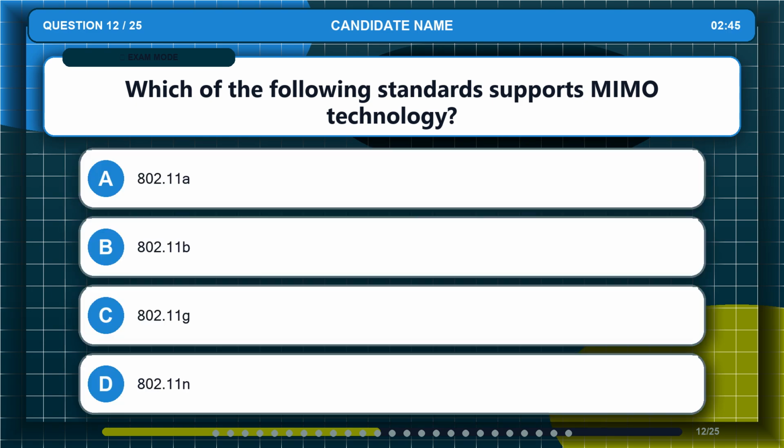Here comes another one. Choose the best answer, not just an answer that sounds familiar. Which of the following standards supports MIMO technology? Your answer choices are A is 802.11a, B is 802.11b, C is 802.11g, D is 802.11n. Think carefully before the reveal.